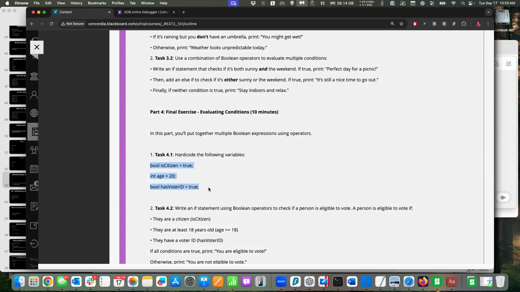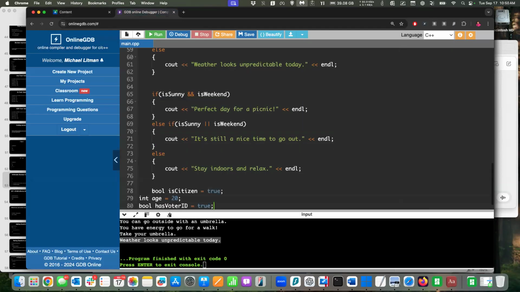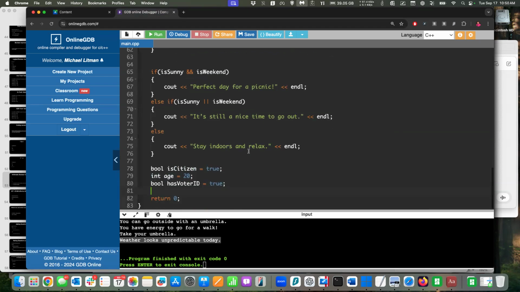Whenever somebody says hard code variables, I'm going to teach you how to read something in from the user today, which isn't difficult. But hard code a value means define the variable, force the value in there. You're not reading it in from the user. A lot of times that's the easiest way to learn initially, so you could test your program quickly without constantly having to type input in for your program to run, but I'll show you how to do that anyways today. So we'll define a couple of variables here. We have is citizen, we have age, which is an integer, and we have has voter ID, which is a Boolean.